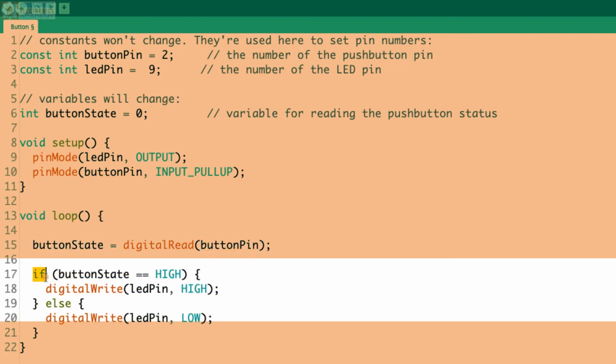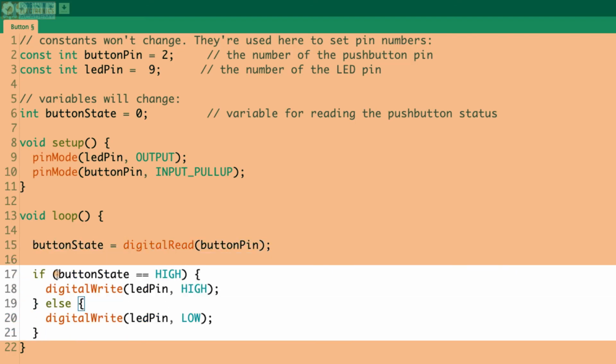And then we get to some control flow. We've got our friendly if statement. And we look at this condition in this control flow. And it's saying, hey, button state equal high. Hey, what is this? Isn't that an assignment operator? Well, notice that it's an equal. This is actually checking for equality. So it wants to know, hey, is button state equal to high?